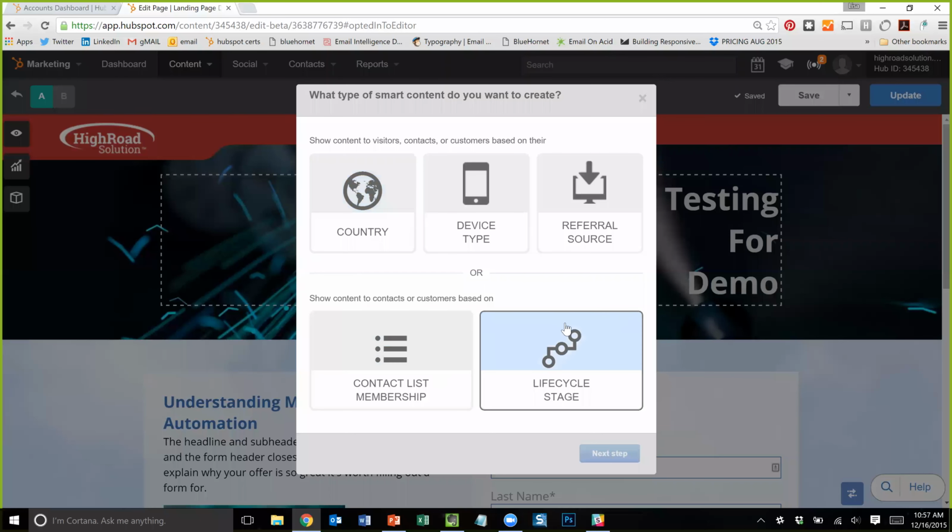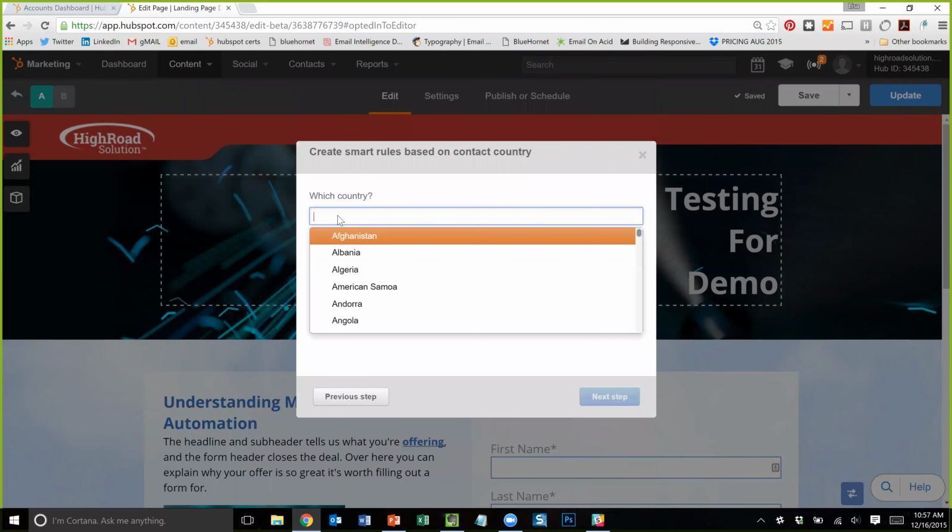You can also show content based on contact list membership or life cycle stage. And again, the life cycle stage is deeper than this demo goes, but contact list membership just means if someone's on a certain list, you can make sure they see something different than everyone else. So in this one, let's just do country to do an example, and let's do United Kingdom.